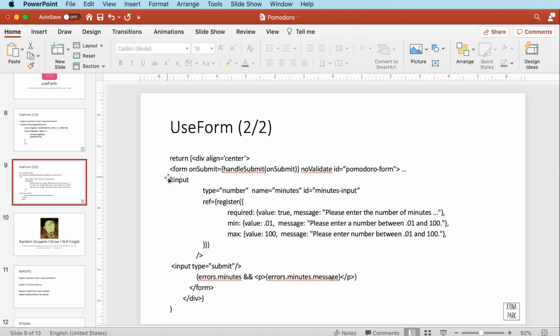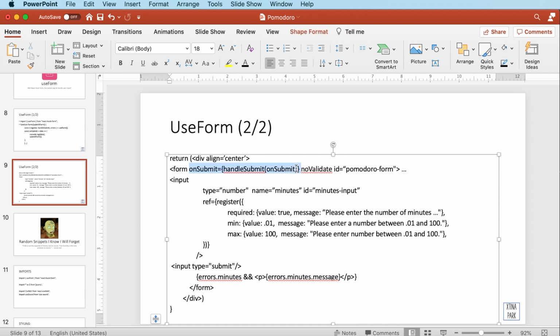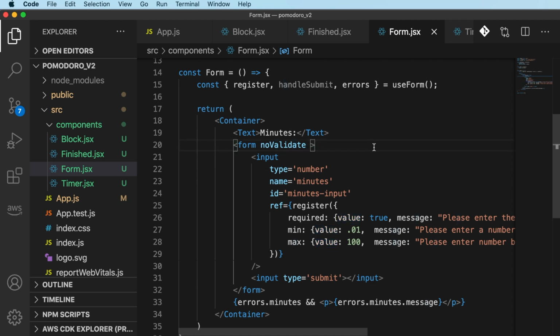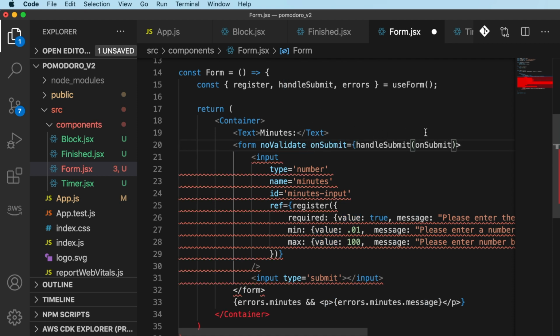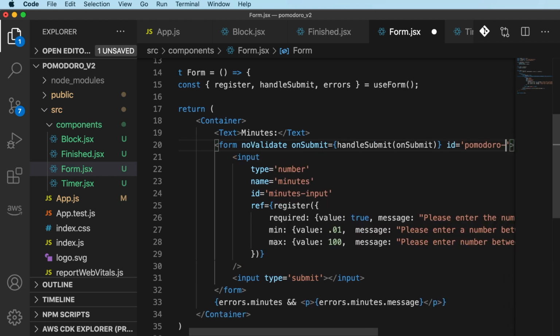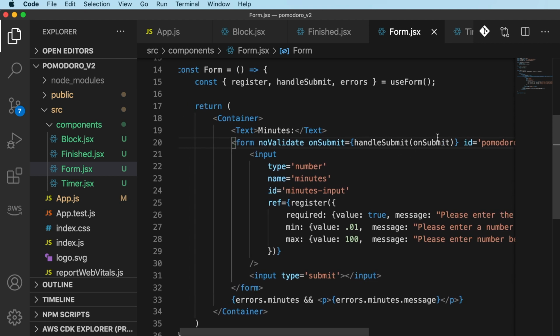So we're going to need to define an onSubmit function. We'll do that above. And within our form, this is a bit confusing because we haven't done any of this yet. Handle submit is being used now. We're passing that into the onSubmit function for the form. Let's see, close that. And then we're also going to give an ID equal to Pomodoro form.